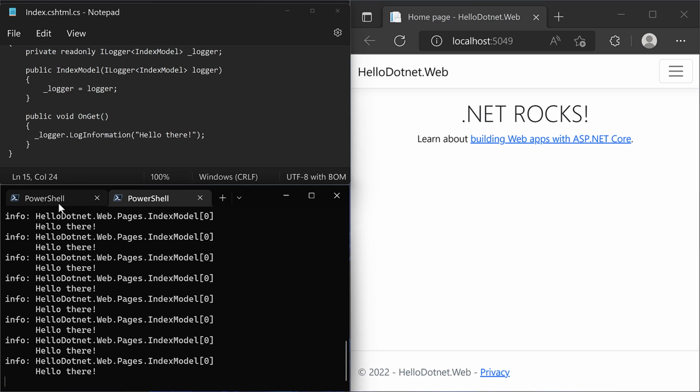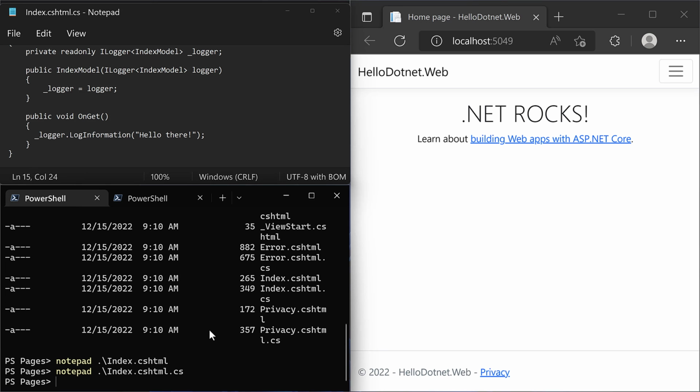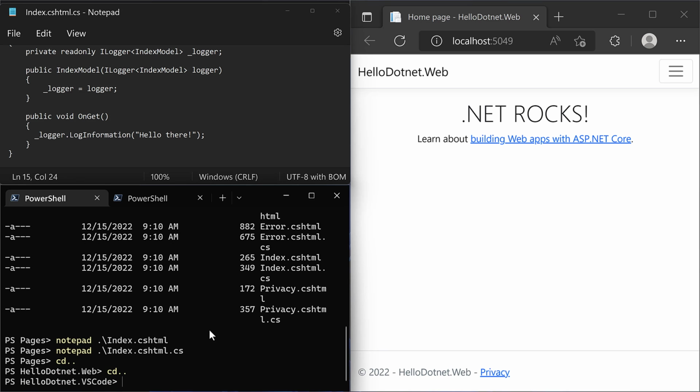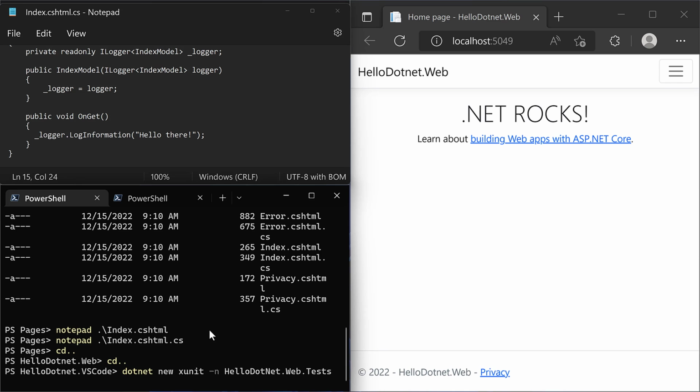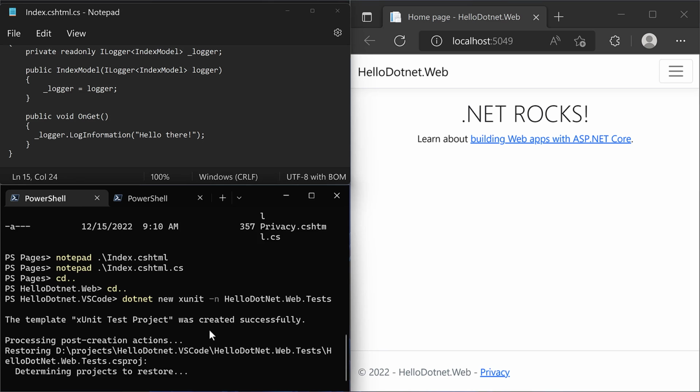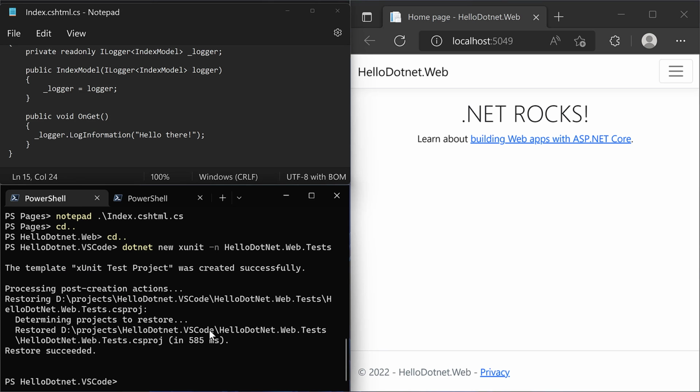So for instance, if I wanted to, I could go back here and I could create even more types of projects. Like for instance, if I need to create some tests for my application, I could just do dotnet new xunit, and then we're going to name this project hello.net.web.tests. Hit enter. This is going to include my xUnit unit tests, of which I'm not going to actually write a test right now, but there's one built into that generated code.